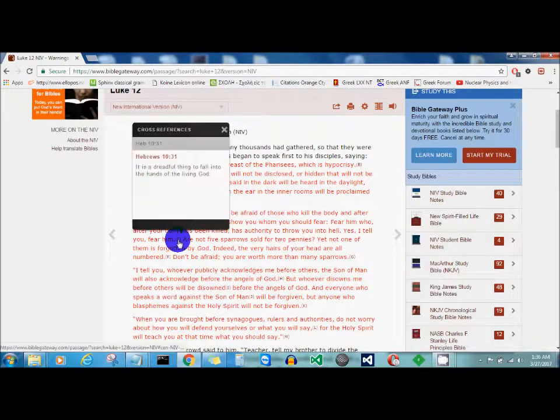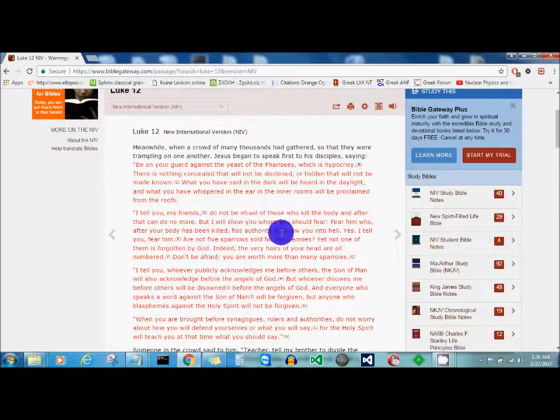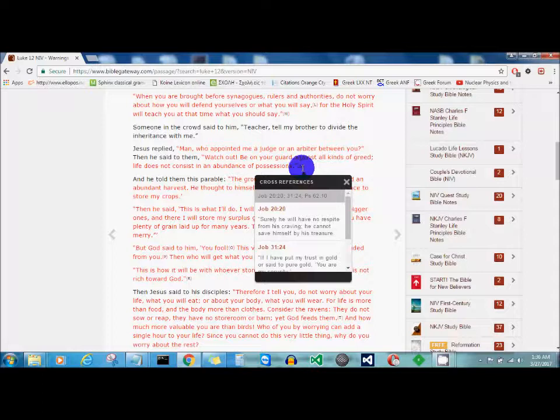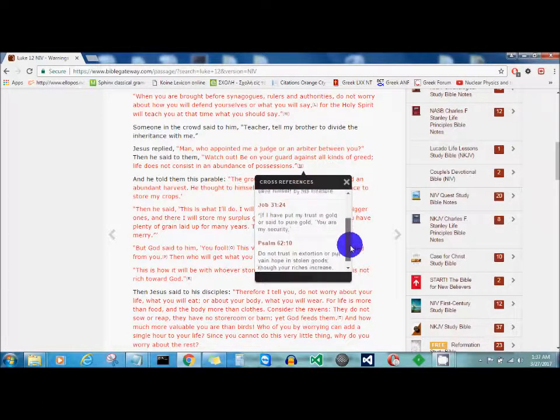So, yeah, click on some of this stuff here. Hebrews 10:31. So this is saying that this particular passage correlates to that. I'm trying to find one here that might have Old Testament. Let's see, here's a cross-reference. So here, it's cross-reference into the book of Job, so Old Testament, even Psalms, whatever.